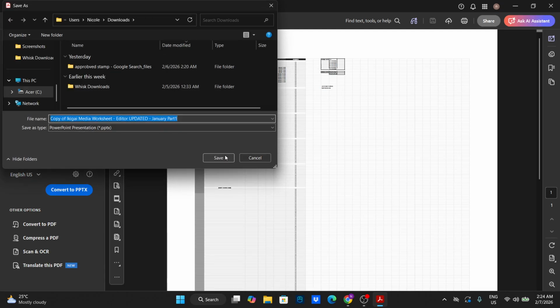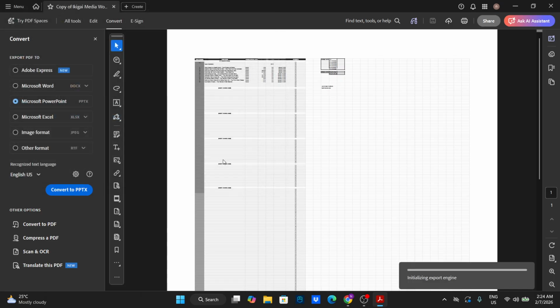The time this takes depends on the length of your PDF and how complex the layout is. Graphics-heavy files, lots of pages, or intricate tables may take a bit longer. While it processes, avoid closing the app or putting your computer to sleep. Once it finishes, you'll get a confirmation that the PowerPoint file has been created. That means your new presentation is ready to use.